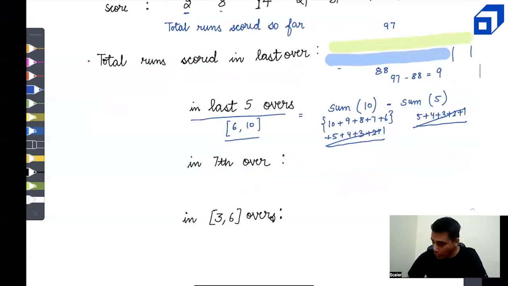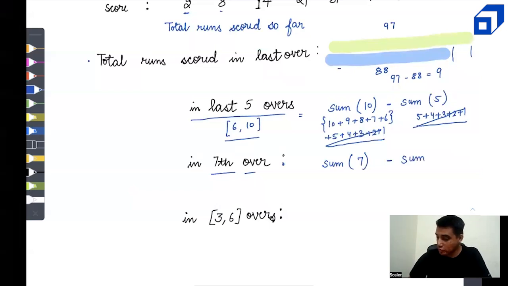Similarly, when you are trying to find the total number of runs scored just in the 7th over, for that you have to find the total number of runs scored in the first 7 overs, and subtract from it the total number of runs scored till the 6th over. Till the 6th over is what is stored over here, and till the 7th over is what is stored over here.